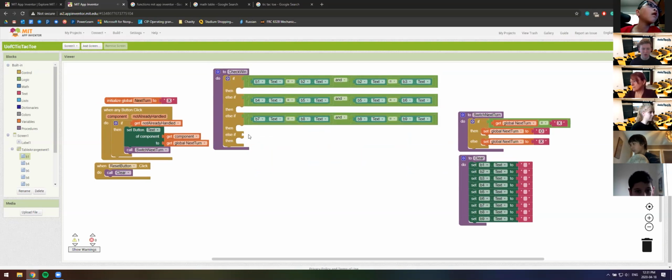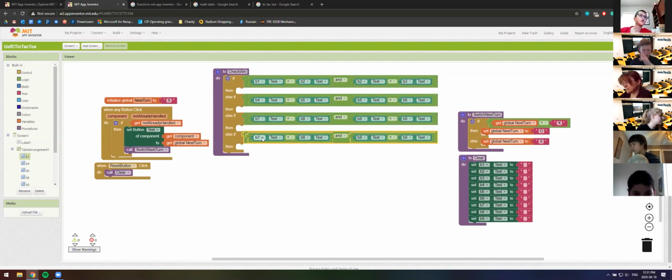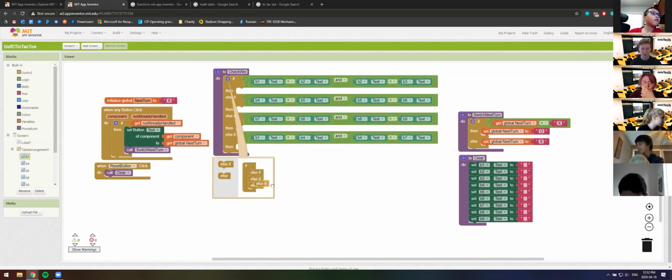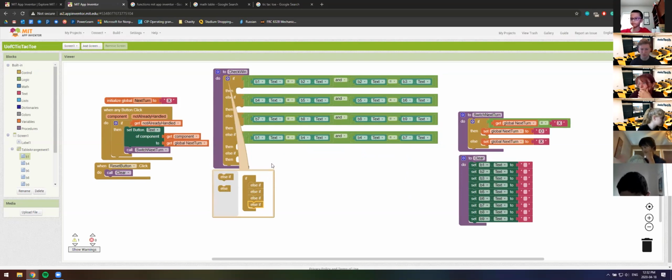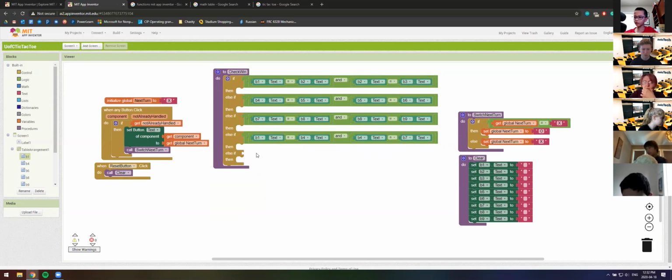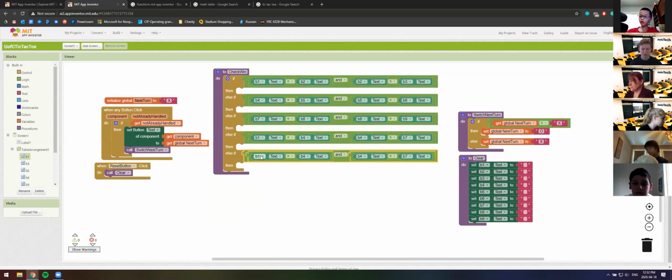All right, and now we're going to do our vertical ones. So I'm going to say if 1 is equal to 4 and 4 is equal to 7. Wait, how many else ifs do we need? 7. Okay, I think so. Okay, if 1 is equal to 4, if 2 is equal to 5 and 5.